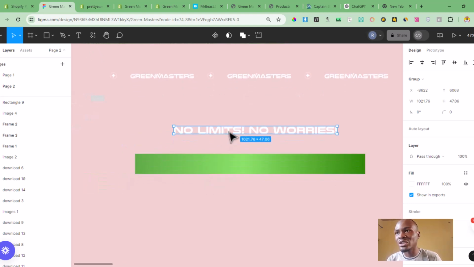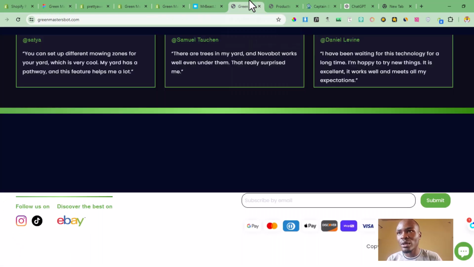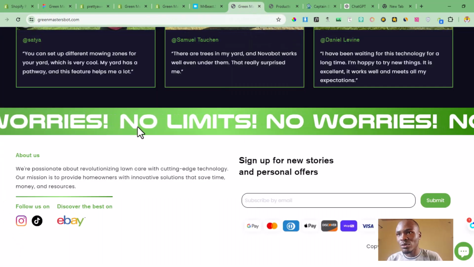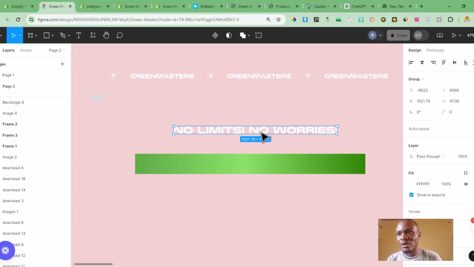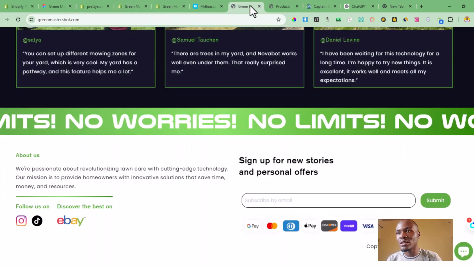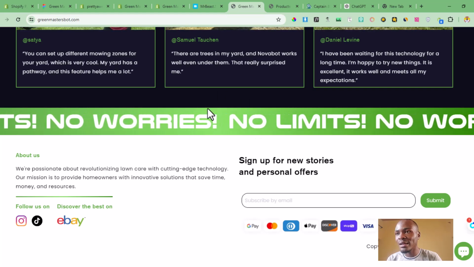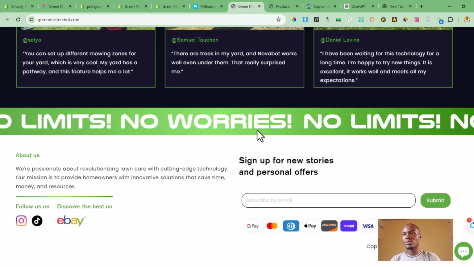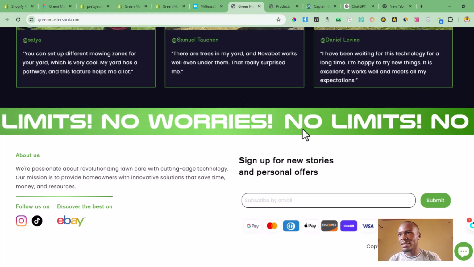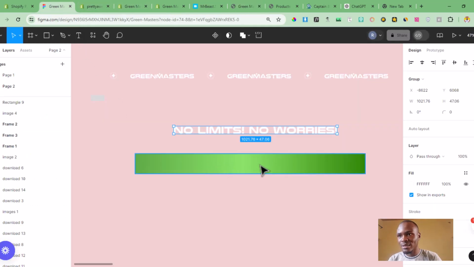I have this as an image. So if I go back to this website, this is what we want to create. No limits, no worries. It will just be in a loop. So this is it here. So basically it is an image that is scrolling continuously. And if you can see, we have a linear gradient, a gradient that is just at the middle here. I don't know if you can figure it out, but there is a gradient here. So this is it in Figma. So we'll be using this in the design.